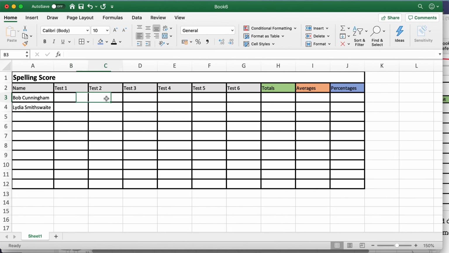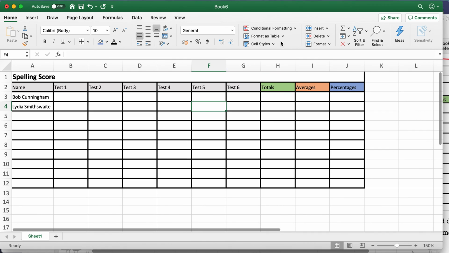Now I can write in my test scores as I would write into any other table. Don't forget that if you have too many columns or not enough, you can always insert them or delete them here.